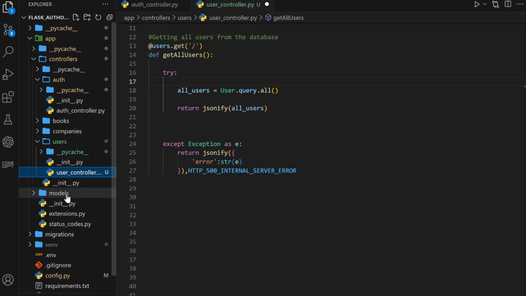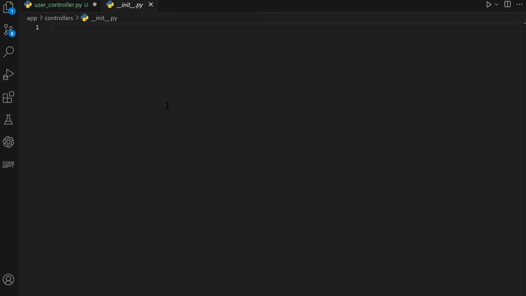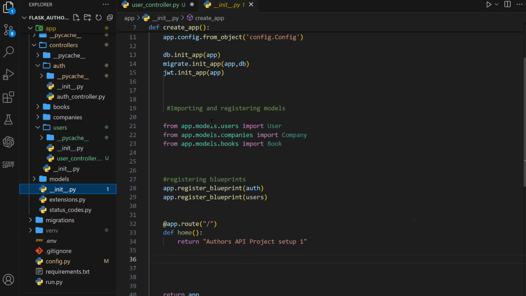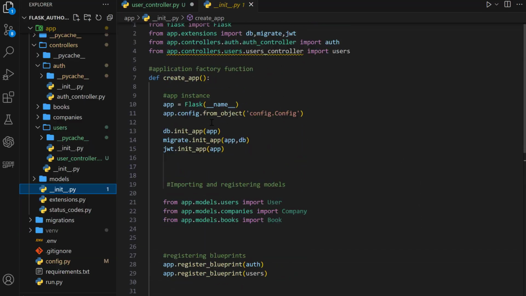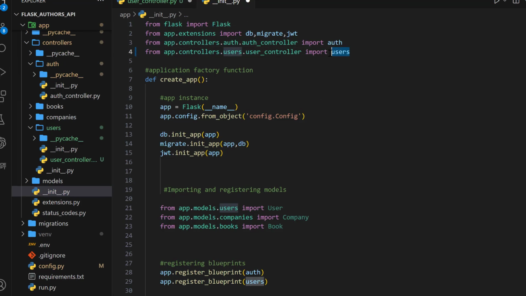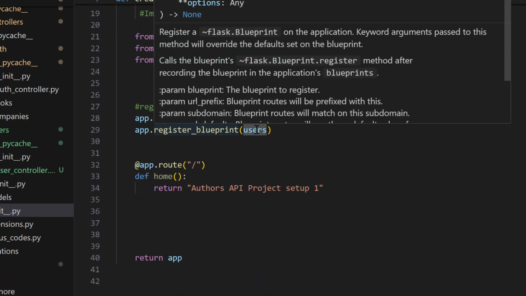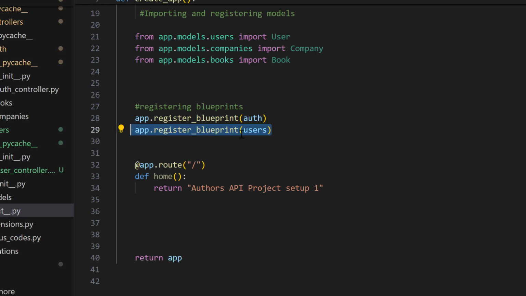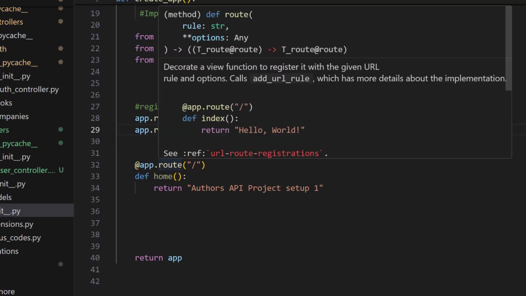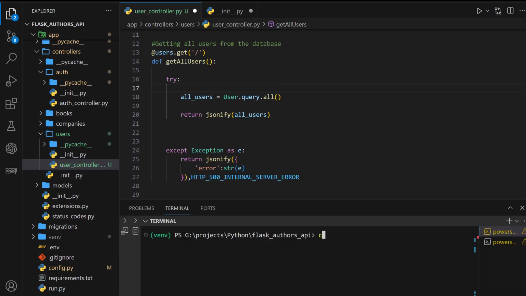The first thing I'm going to do is register our blueprint within our application factory function. So I'll import it: from app.controllers, we import the user controller and access the users blueprint object. Then we register it with app.register_blueprint(users). Having done that, we are now going to run the application.